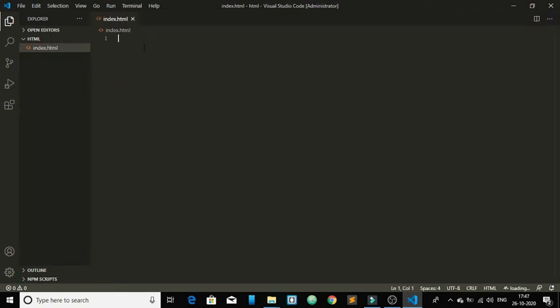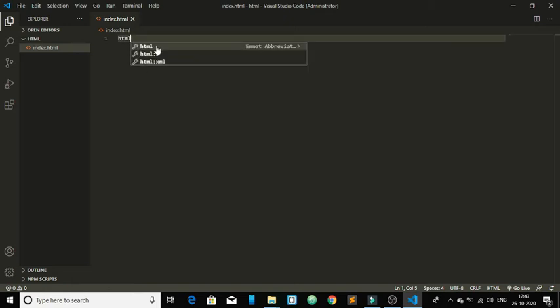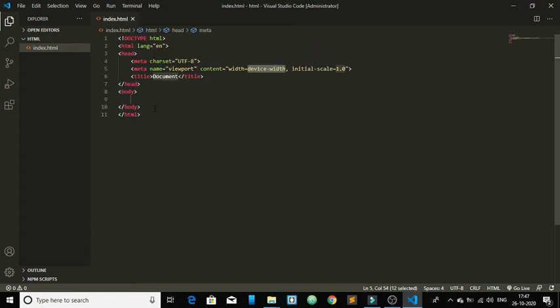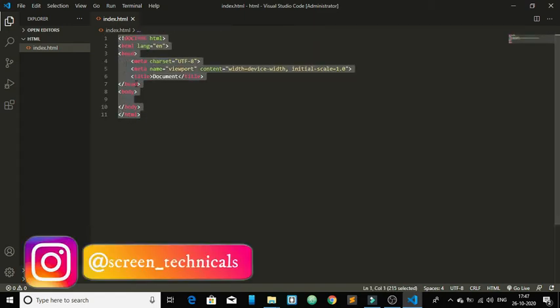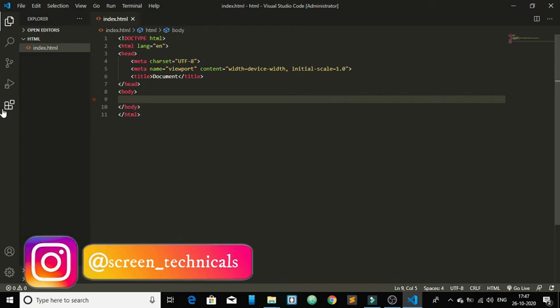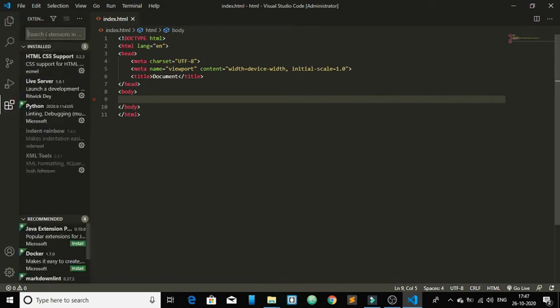You can see that the file has been created successfully, and if I write HTML here, you can see three pop-ups. It is a suggestion. We have to click on this HTML option because it is the latest version of HTML. Just click on this. You can see it is autocomplete. Now we have to download some extensions. Go to your extensions, this is the extension icon. Click on it and search for live server.